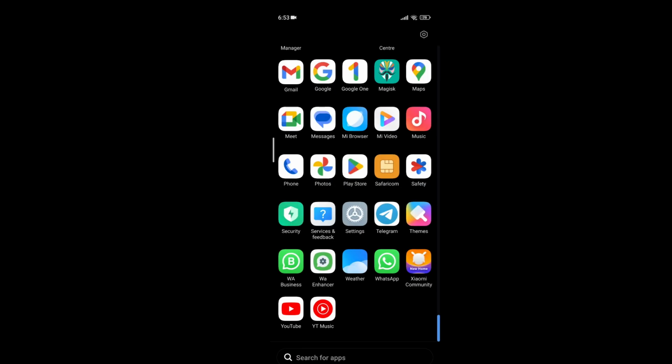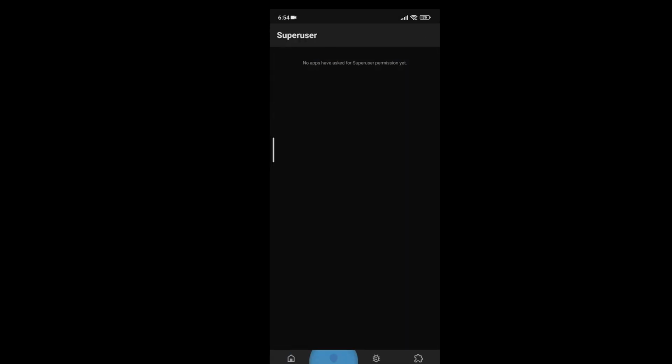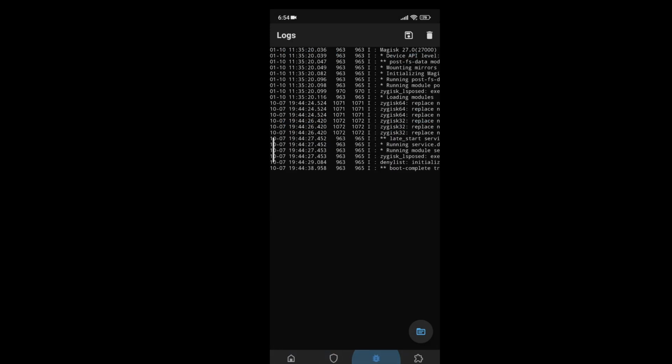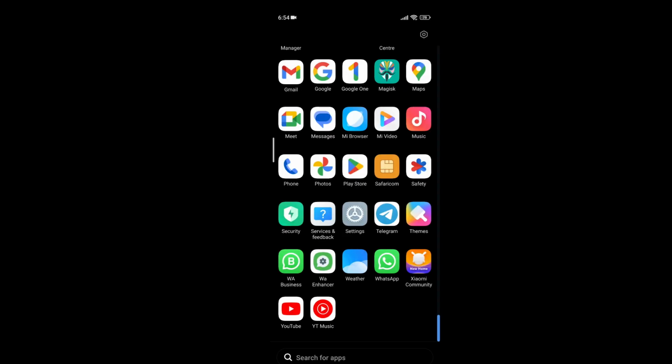Zygisk is a powerful tool that allows you to root your device in a way that's both secure and flexible. It's widely regarded as one of the safest methods for rooting an Android phone, and it's incredibly versatile when it comes to adding modifications without compromising system integrity. In this tutorial, we'll be using zygisk to install modules that will enhance your WhatsApp experience.